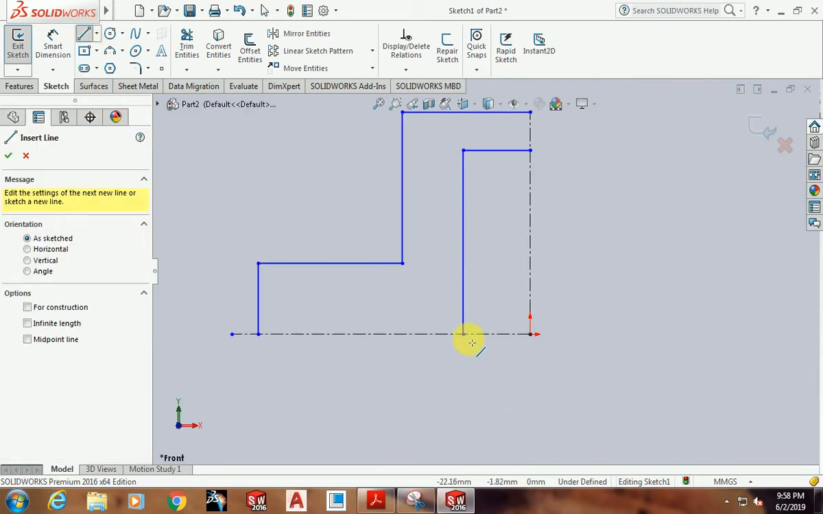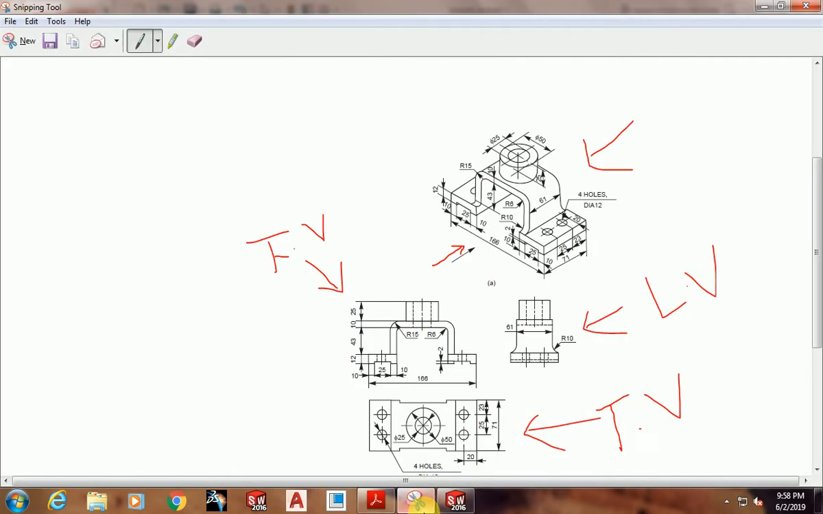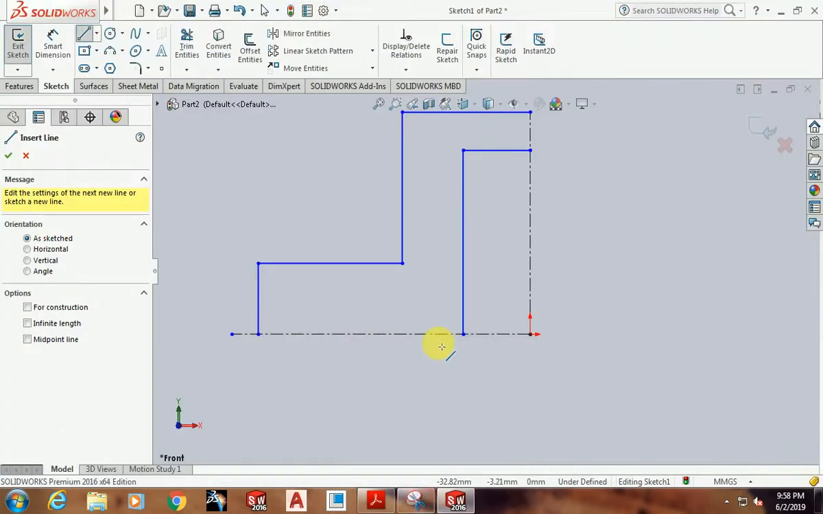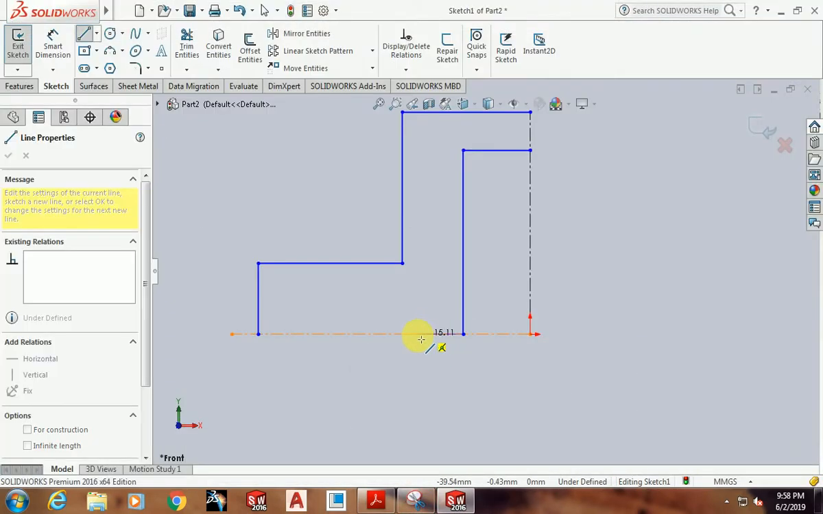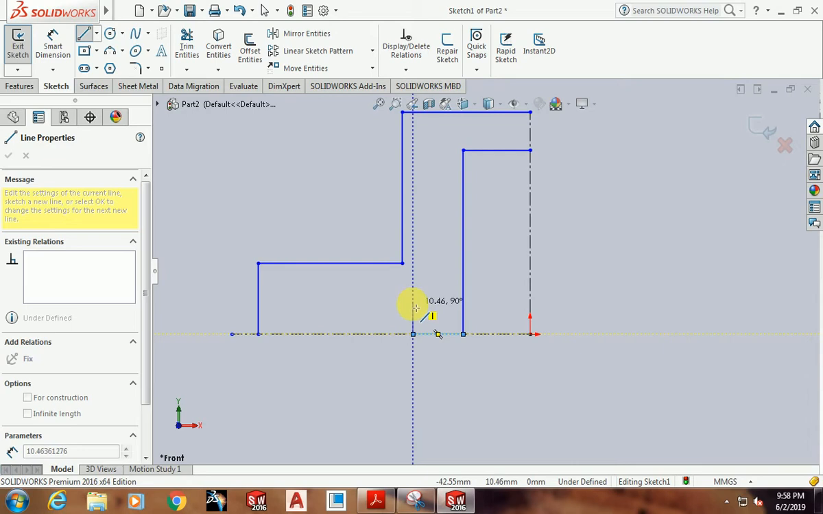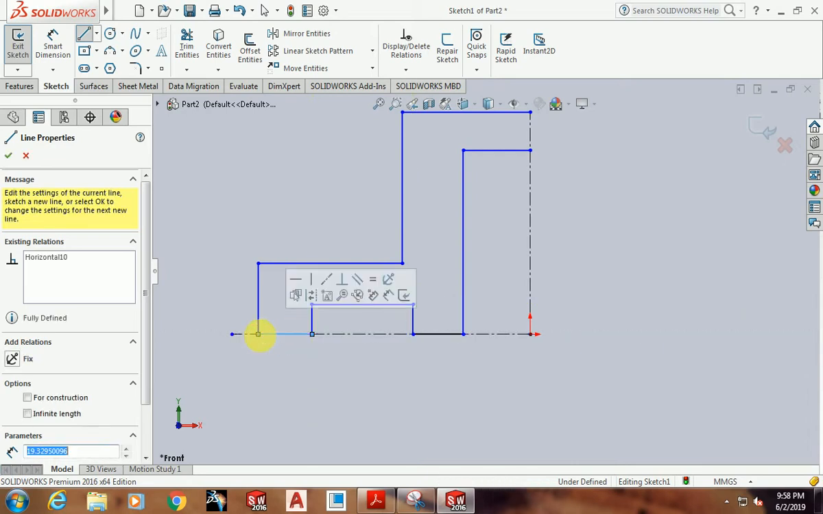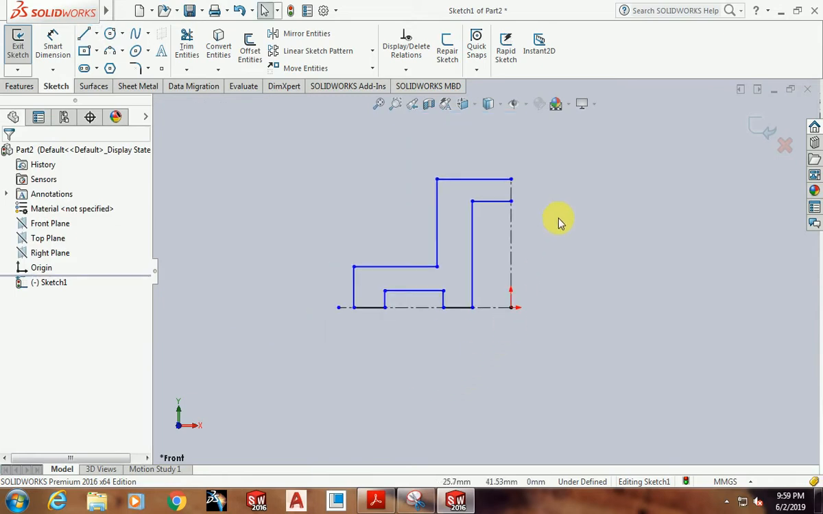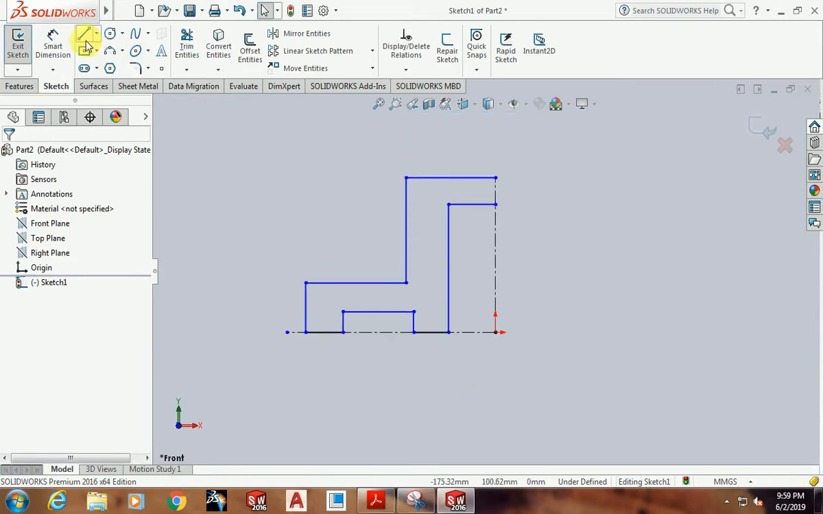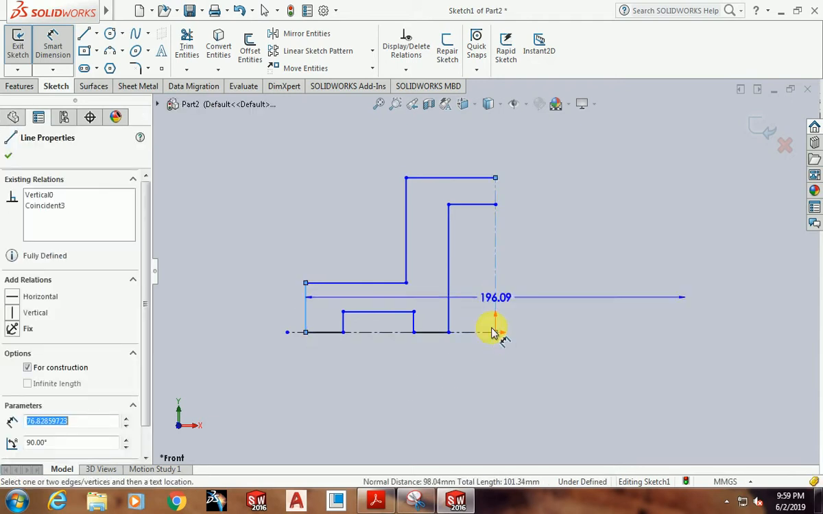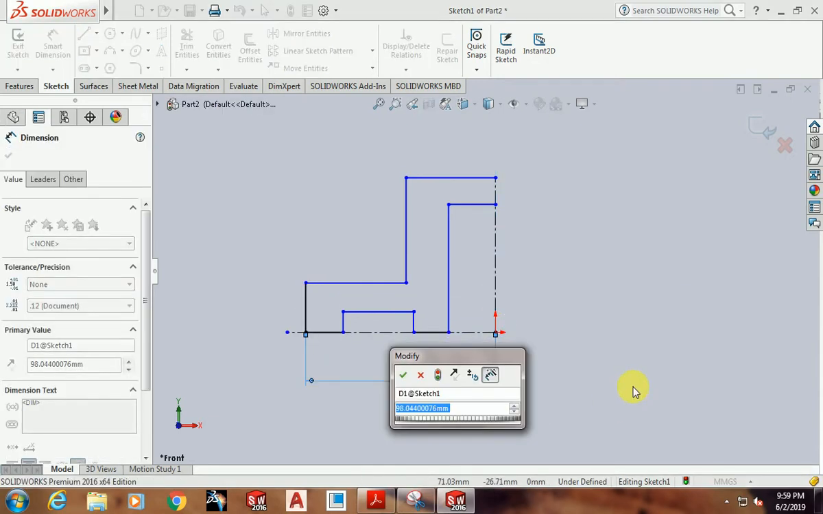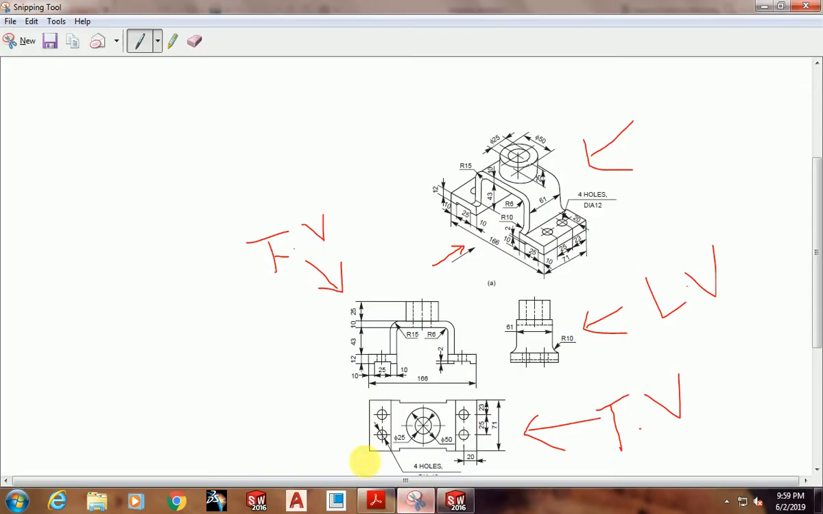Again select line. We are going to draw the downward profile, this one, this one, this one, this one, this one. We have a structure like this. Now we are going to dimension it. From here to here we have, what was the full dimension?